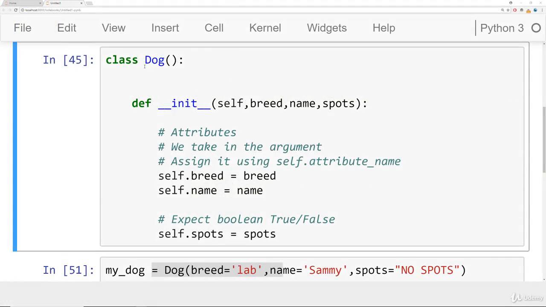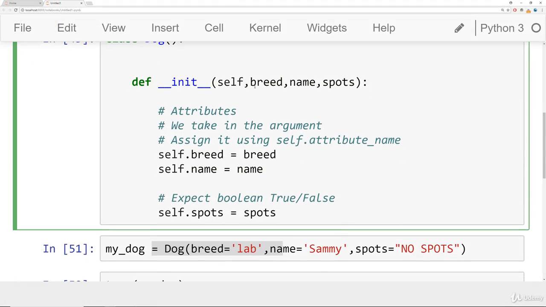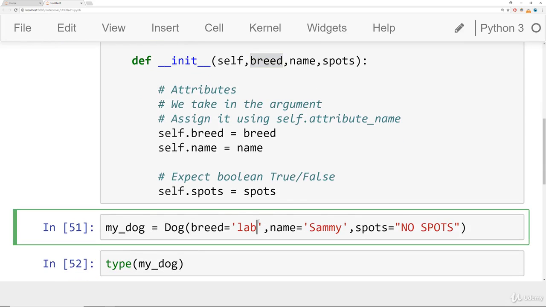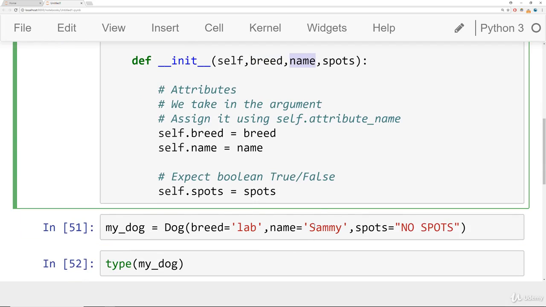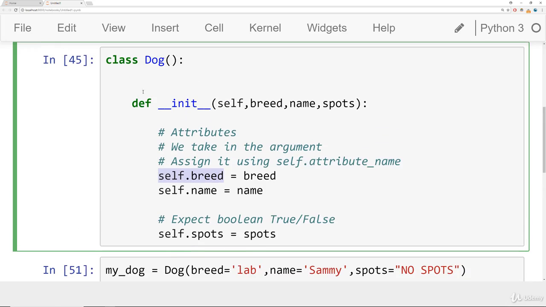Okay, so here we can see our dog class that we created last time. And we also saw how the user could define various attributes. They could define the breed of the dog, such as Lab or Husky or Golden Retriever. They could define the name of the dog, Sammy, Frankie, whatever you happen to call your dog. And then we can define some sort of Boolean variable or even a string, whether or not it has spots. And here we saw we passed in the parameter as the user, and then it got assigned to the attribute over here.